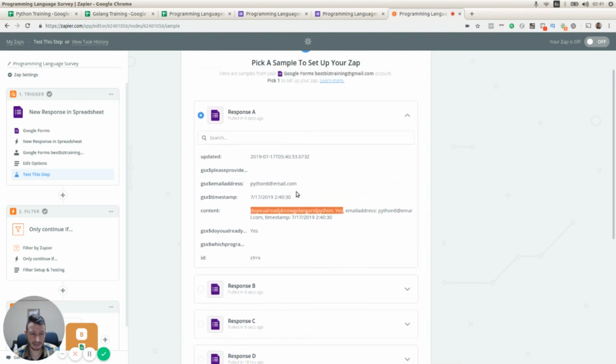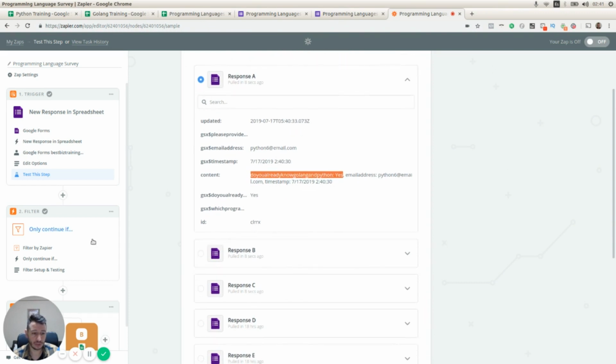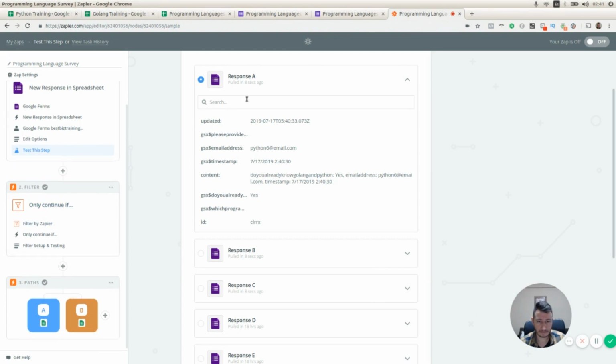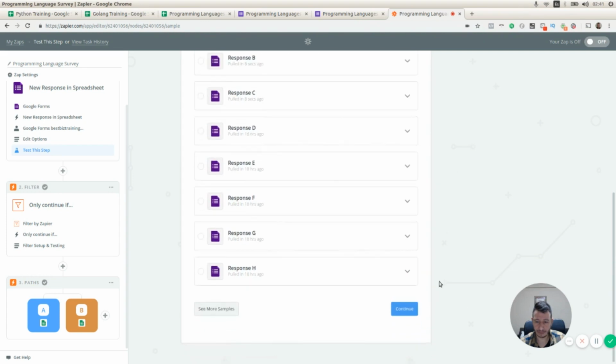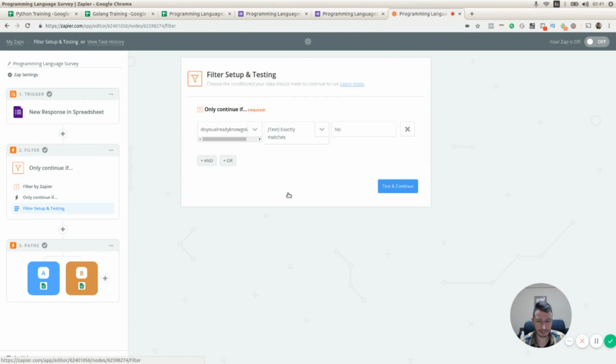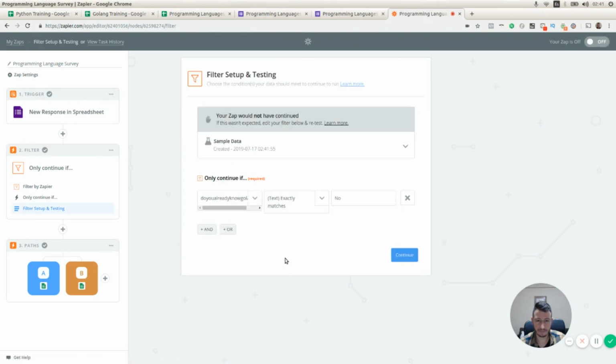So in this case, if we select this option, we should not see any changes in the Python Google Sheet. So I'm going to select this one and continue here. I'm going to go to filter setup and testing, test and continue here. And your Zap would not have continued. This is because we selected that the user already knows both languages.